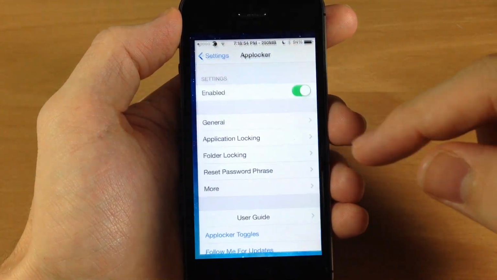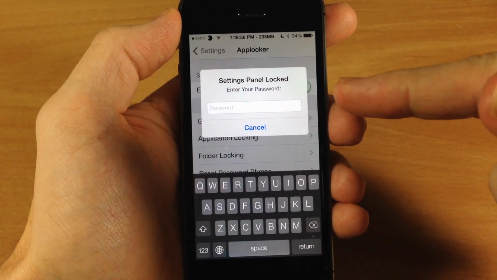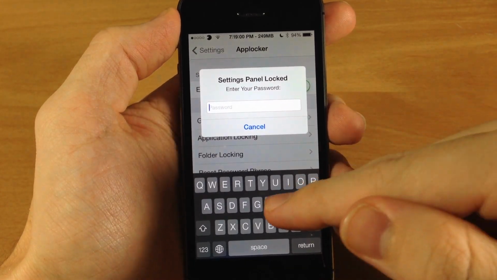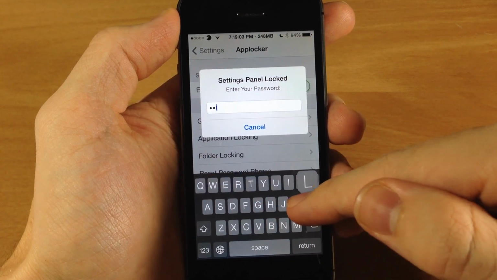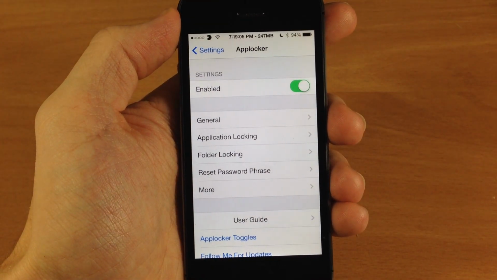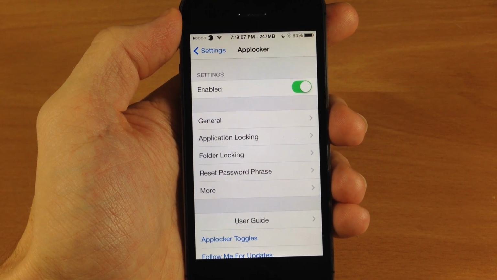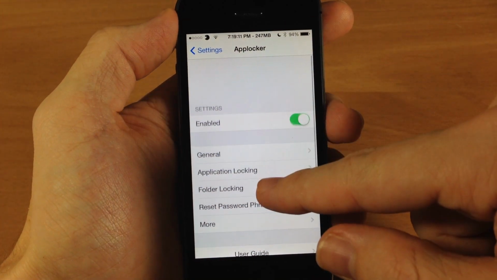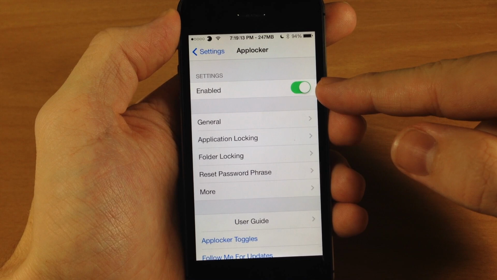So if we jump into the settings here, I was actually already in the AppLocker settings and it prompts you to type in your password. Now you can't actually use your Touch ID finger to unlock the settings. You do have to type in your password. So you can see here, these are the settings. You obviously have a kill switch right here.